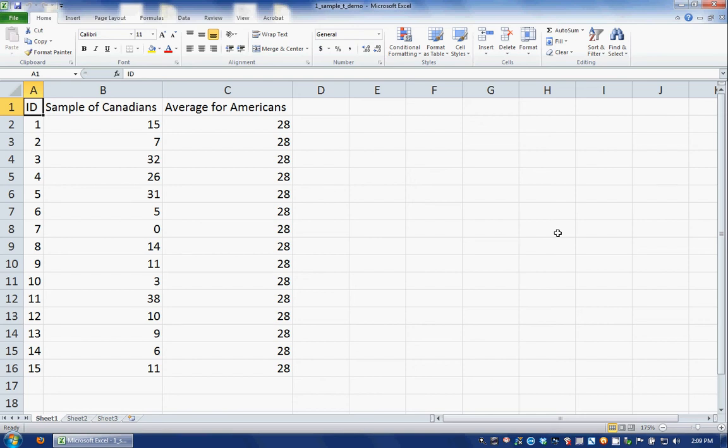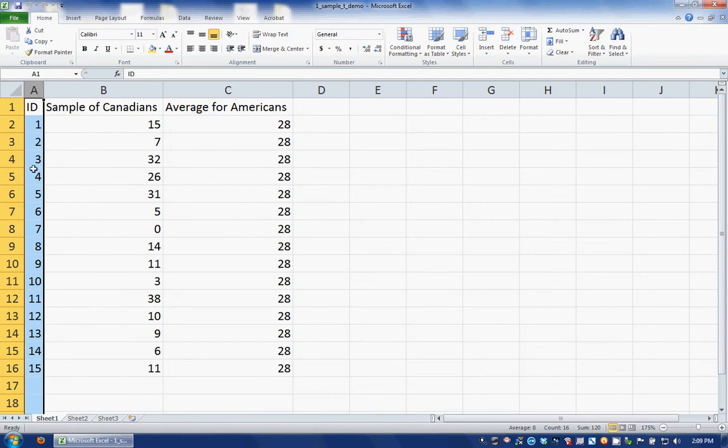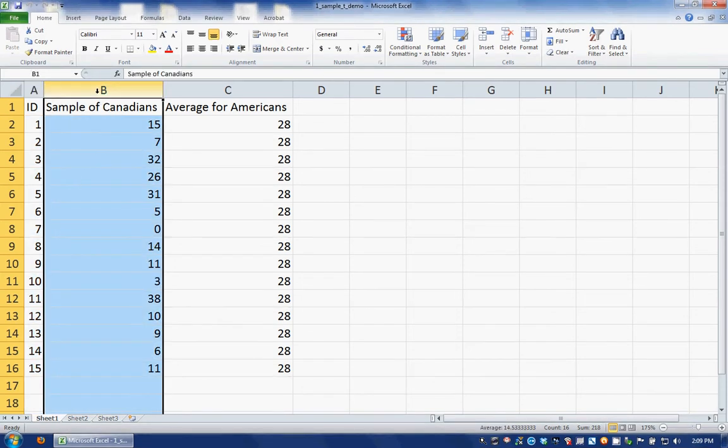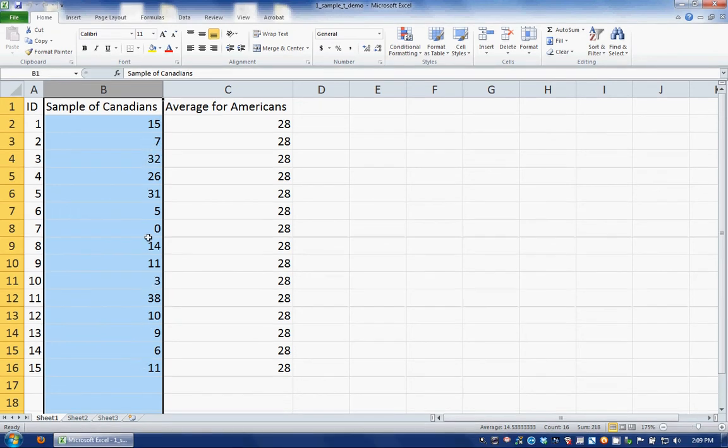In this example, we have 3 columns of data. The first column, column A, is simply an ID number for each of 15 Canadians in a random sample that has been drawn from the Canadian population. The second column, column B, gives the number of hours that each of those 15 Canadians told us that he or she had spent watching television in the last week.